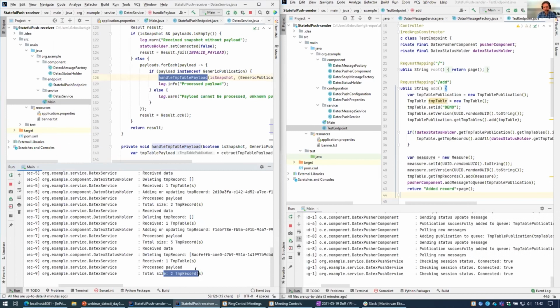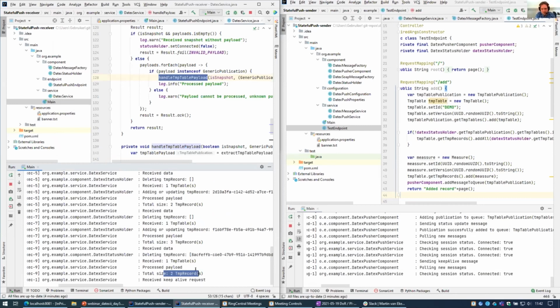So this is in a bird's eye view how you can implement this part of the stateful push.